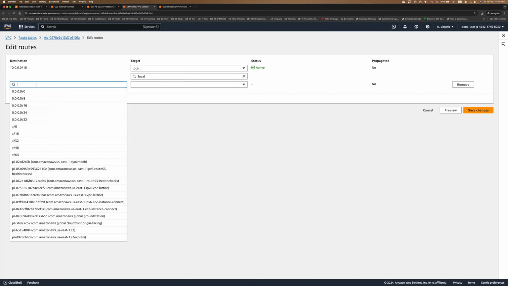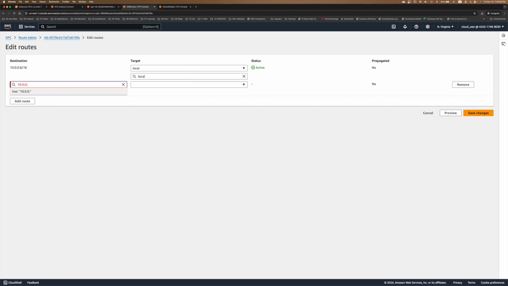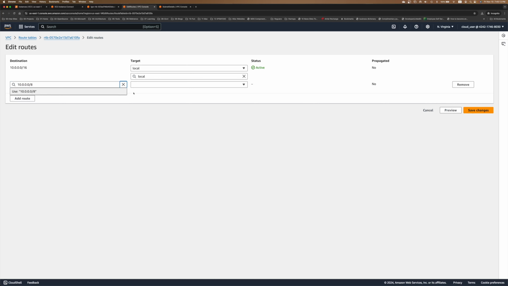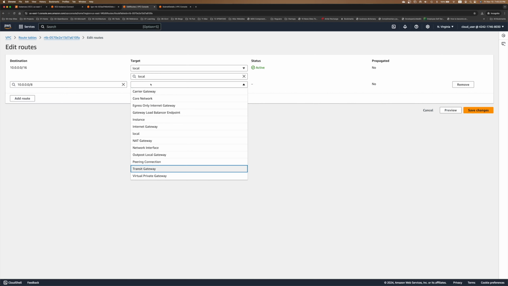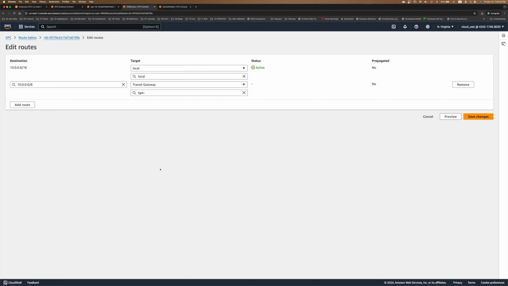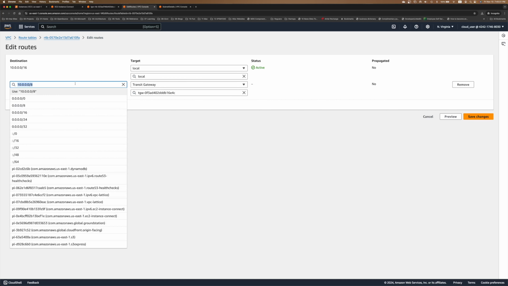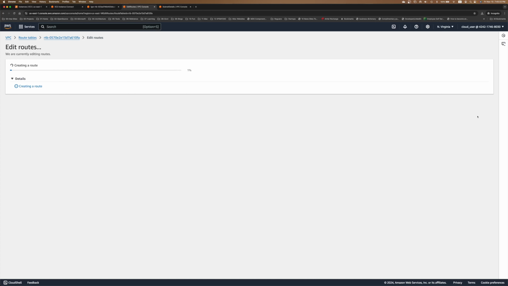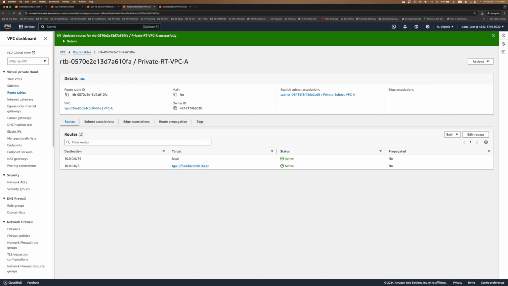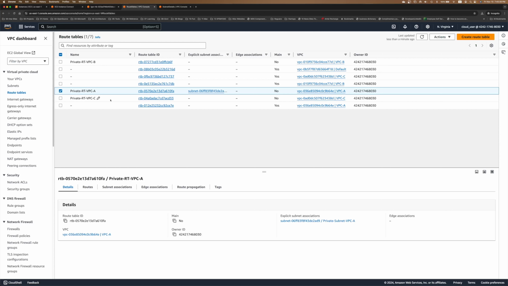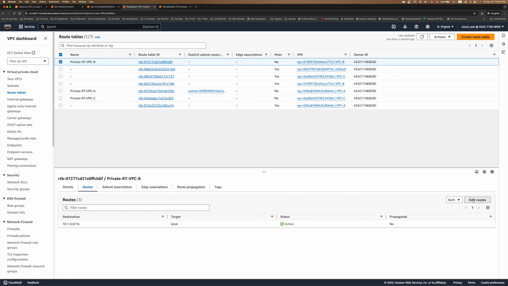So we'll have to add an additional route. In this case, we're going to say 10.0.0.0/8, which is the superset of all the CIDR ranges in the 3 VPCs. And for this one, we have to go to the Transit Gateway. I'll choose a Transit Gateway, and we have one Transit Gateway attachment over here. So I'm going to copy this, and I'll save this. Now that update has been done for A, let me go to B, and in B also we have to do the same edit.